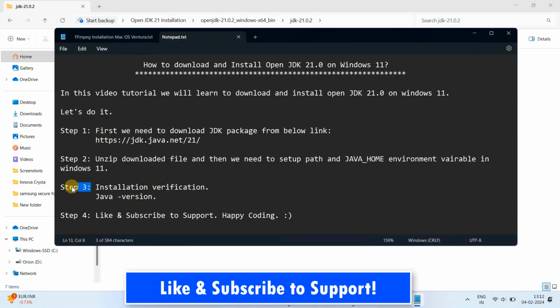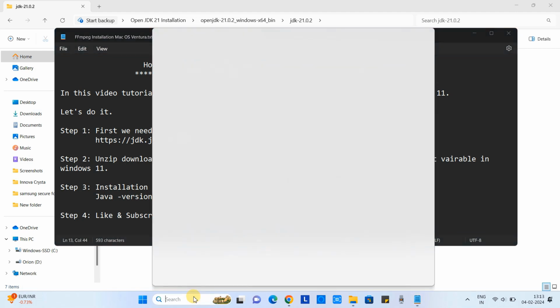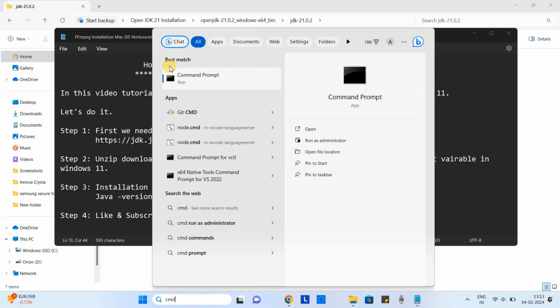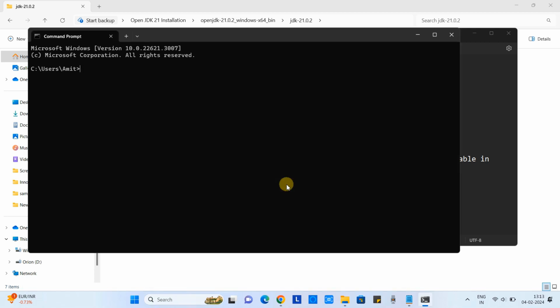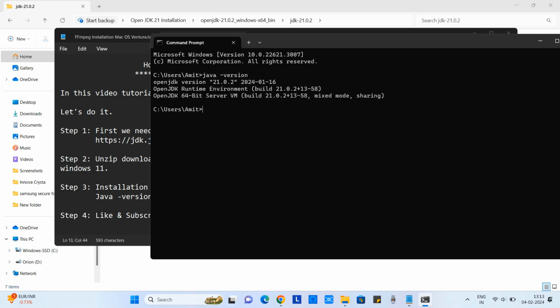Almost done. Now, one important thing. We have set up the Java home. Before doing any work, we need to verify at least once. So please open CMD. Here in the search bar type CMD and CMD will open. And here simply type the command java space hyphen version, press enter.